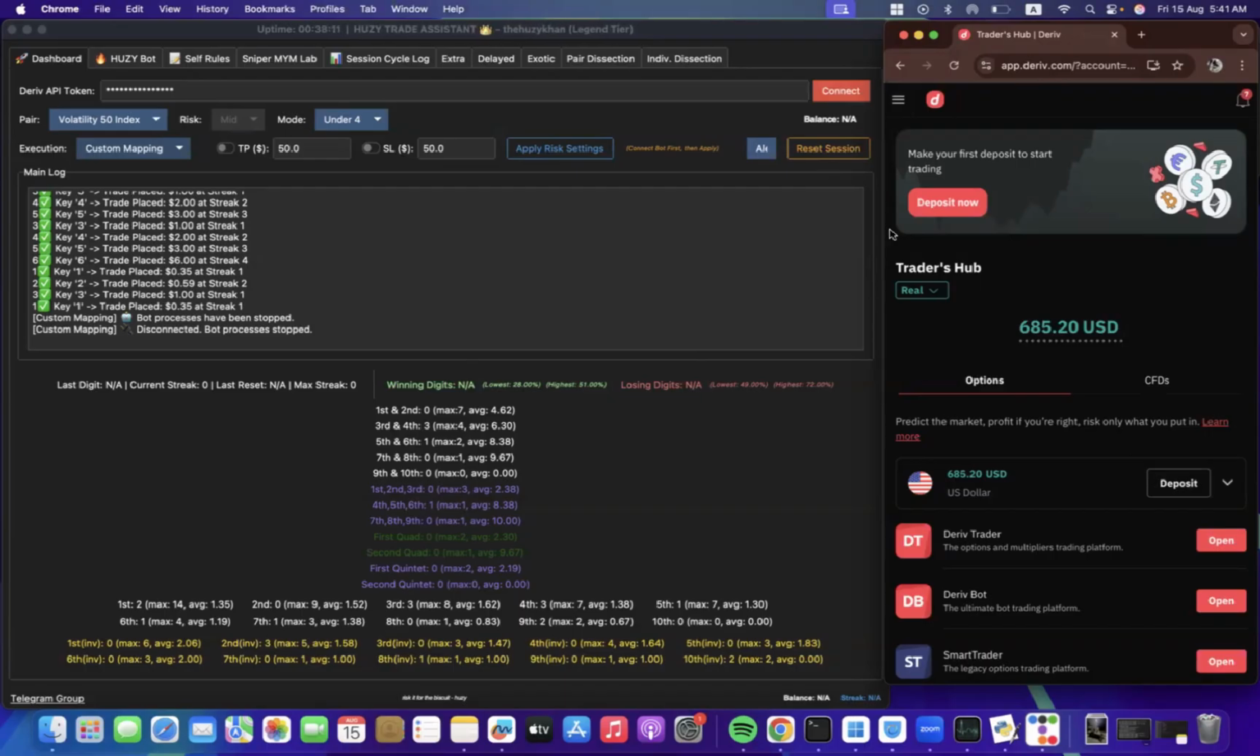If you are someone who trades options on Deriv, this thing is going to give you an edge over all the other traders who are trading on the Deriv markets. It's gonna give you the statistical edge. You would exactly know what to expect, and you would exactly know where to strike. That's the power of the Huzy Trade Assistant and all of the counters which are included in over here.